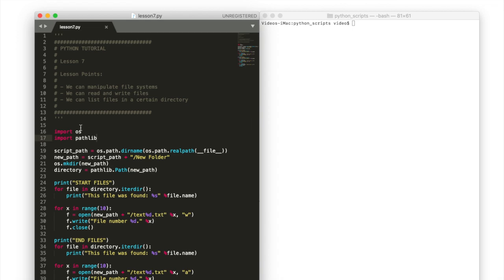Now I think os is built in, but I'm not sure about pathlib. I don't really remember. If it's not, you're going to have to download the module onto your computer. And I have a video early on in the series on how to do that. So just go ahead and do that. I should remember. This seems like something I should know offhand, but it's been a while since I've had to do anything like that since I've used pathlib so much.